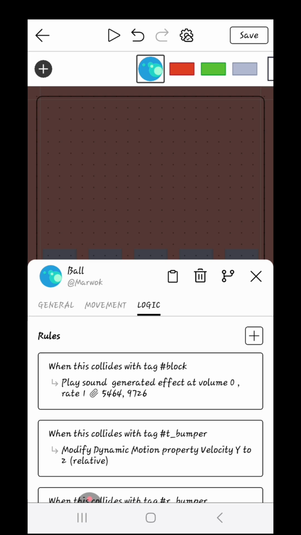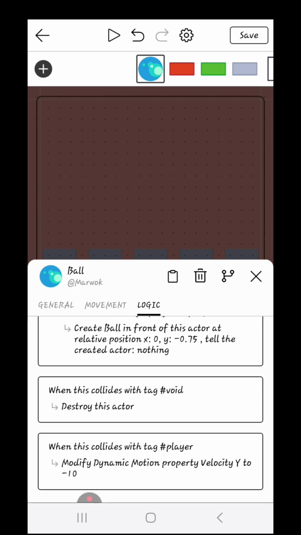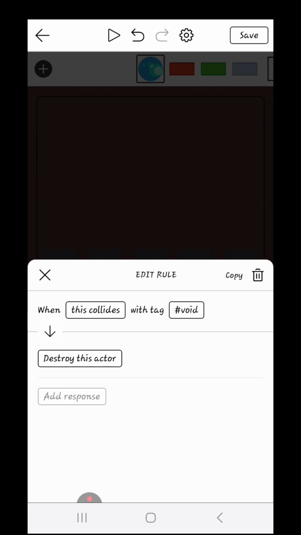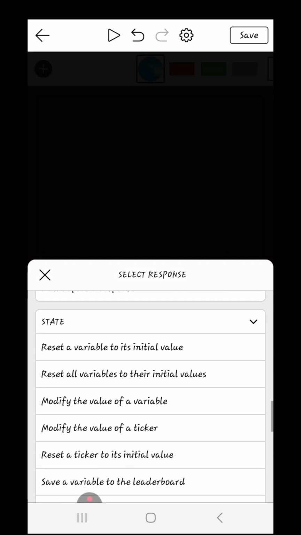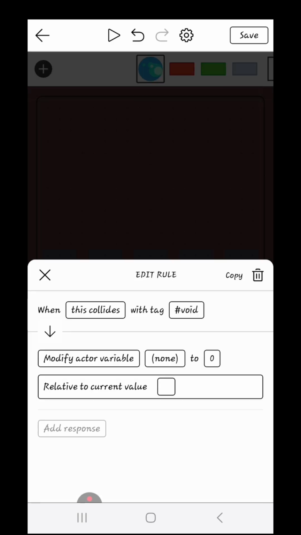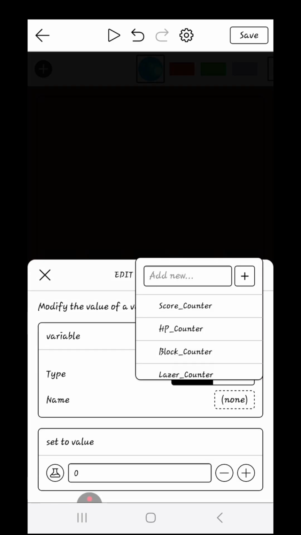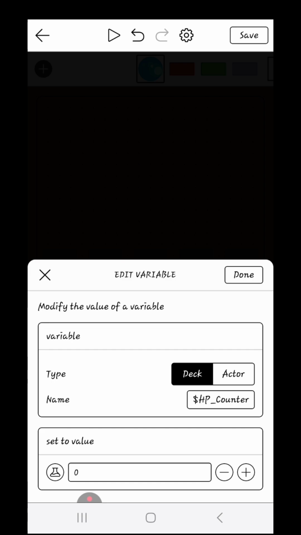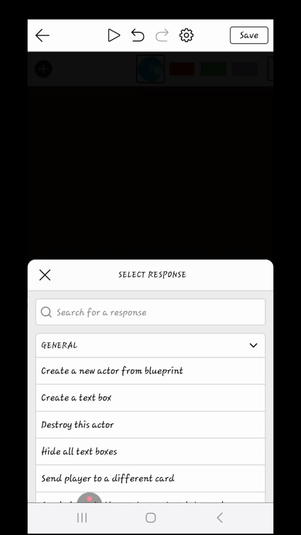We will now grab our ball actor and add the final bit of logic for this HP section. Grab our rule where the ball collides with the void. We will put the logic in this rule for the HP. Remove the destroy actor response first. Then replace that with modify the value of a variable, here viewers. This will be our HP variable. Make sure to select the deck option to set the value to a -1. Also check the relative to current value box. Then the response will be destroy this actor.